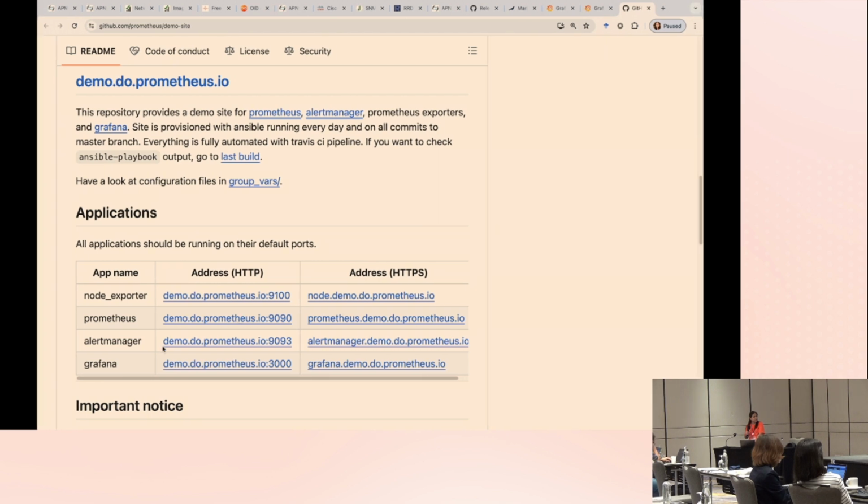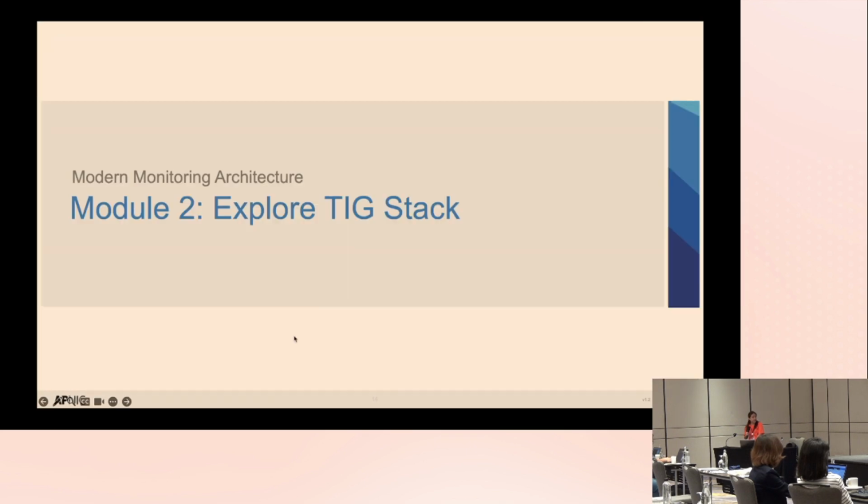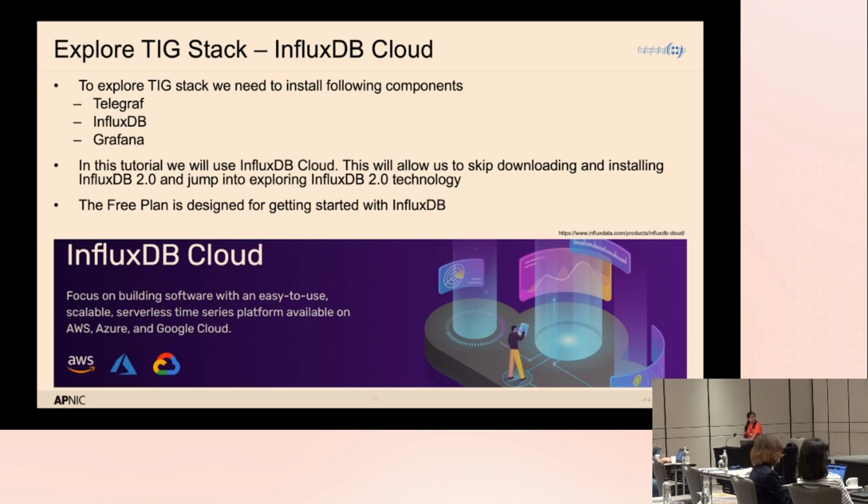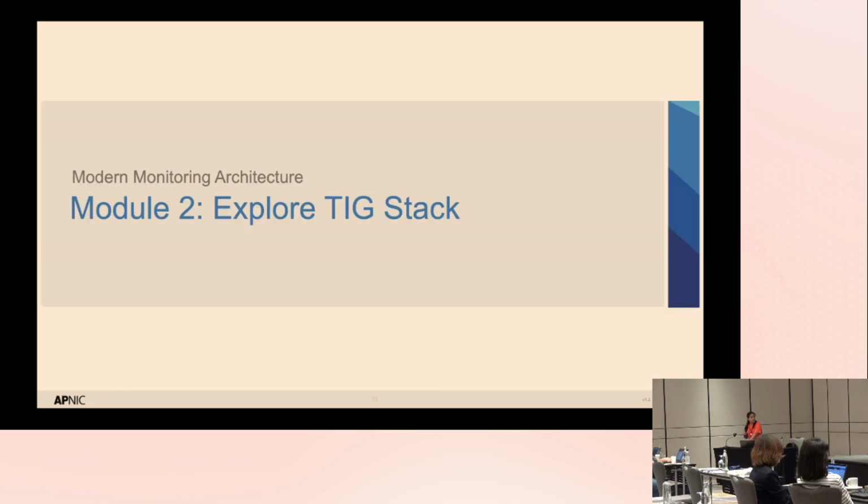We also integrate Prometheus with both Alert Manager and Grafana as well. So if you're not into using Influx, it is also very much possible to integrate Prometheus and Grafana. All right. So with that, very quickly, maybe we can go into the lab.